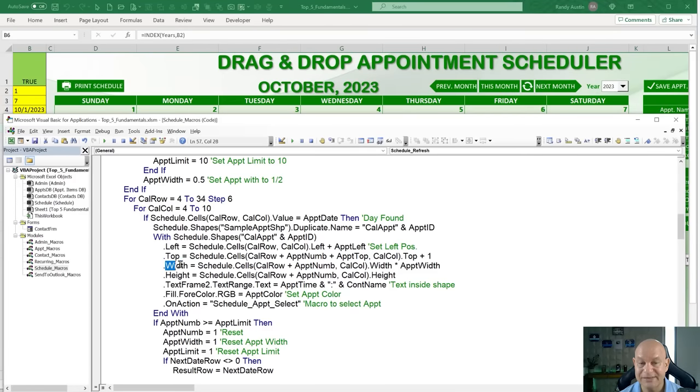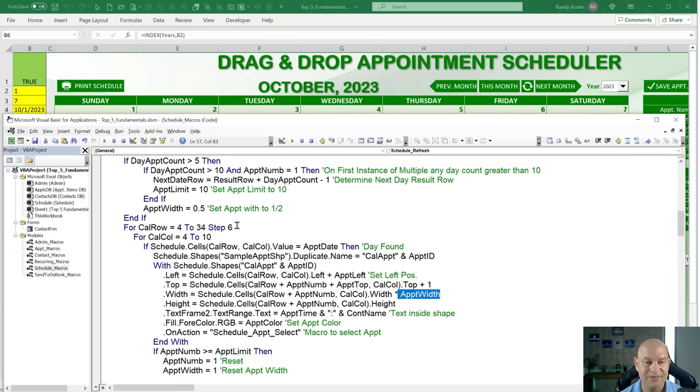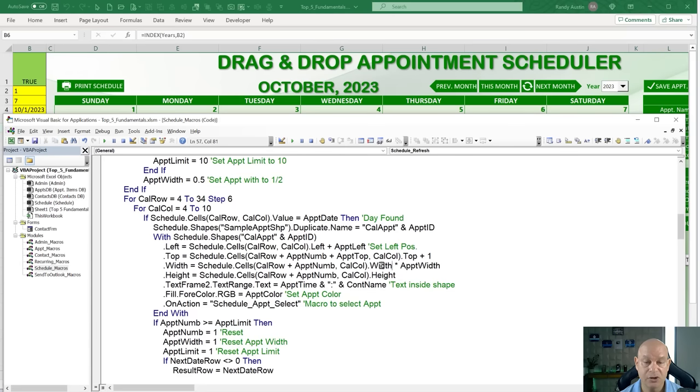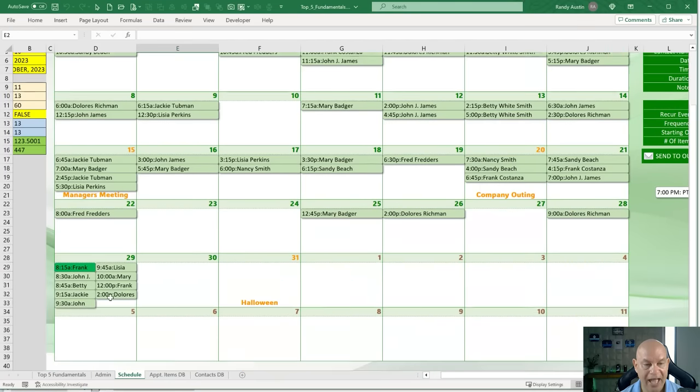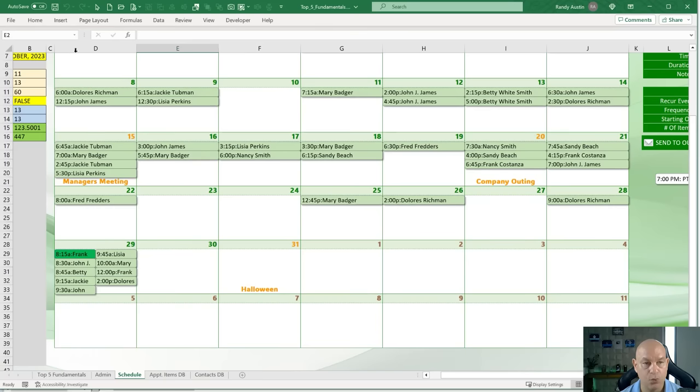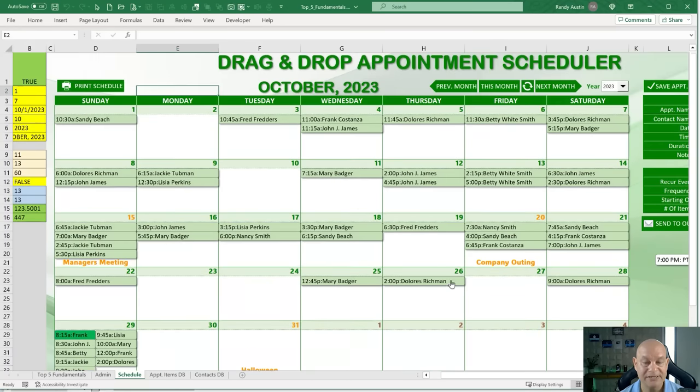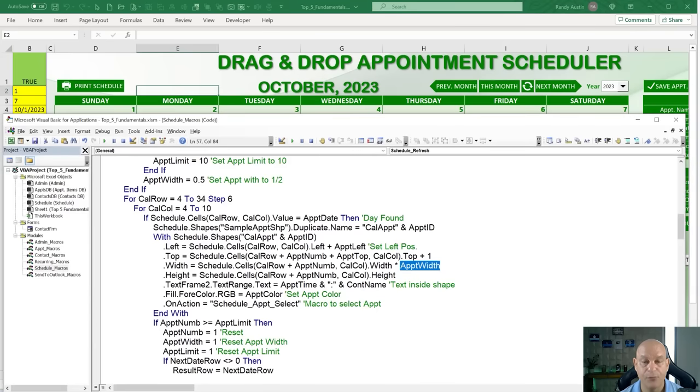The width is simply the schedule, the row plus the appointment number. Remember, we're adding to the row. If we're appointment number 2, it gets added one more. Appointment number 3, and the column. The width, we're going to multiply times the appointment width. Remember, the appointment width is 1/2 if it's more than 5, or it's the full. So here we're taking the entire width and multiplying it. If it's more than 5, I need that width cut in half. Notice the width of this is cut in half. So basically, we're shrinking them in half if we have more than 5 appointments in a single day. That's how we fit them.